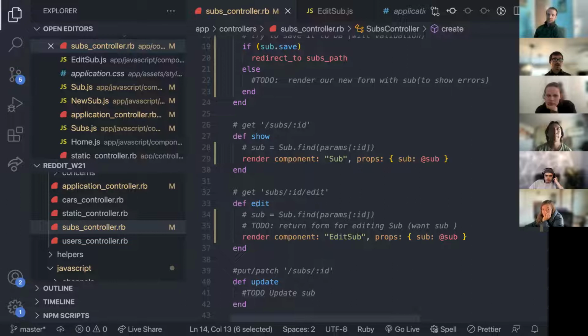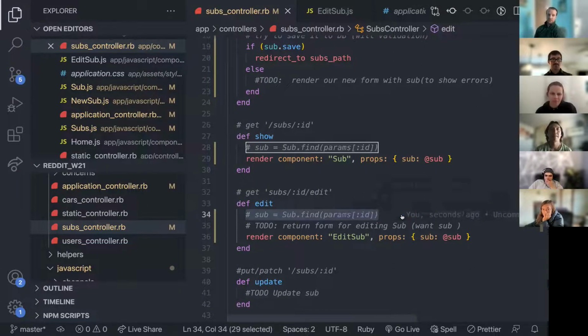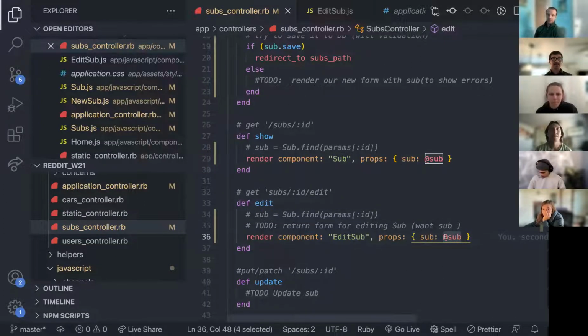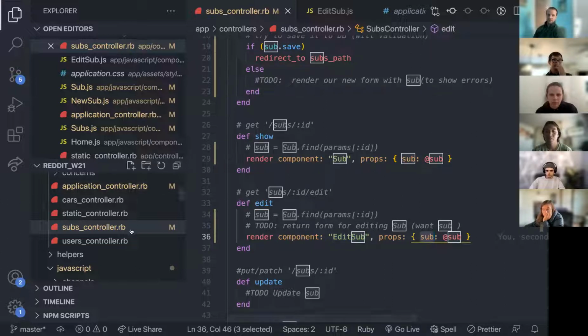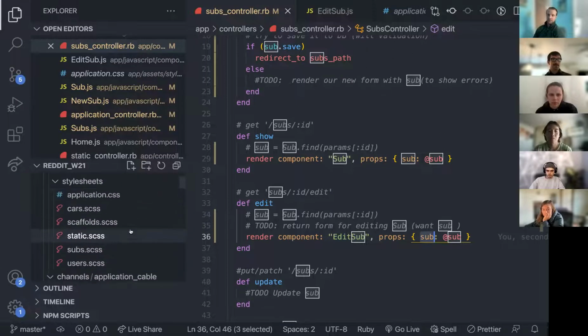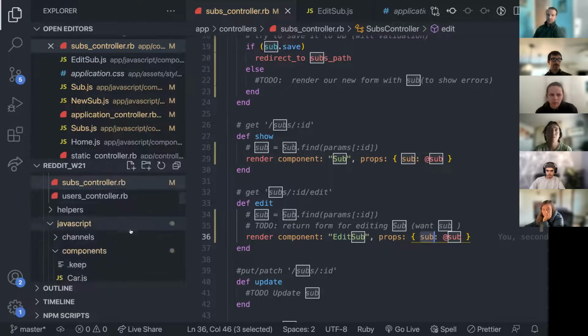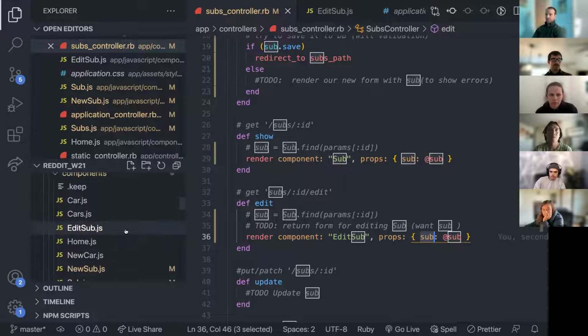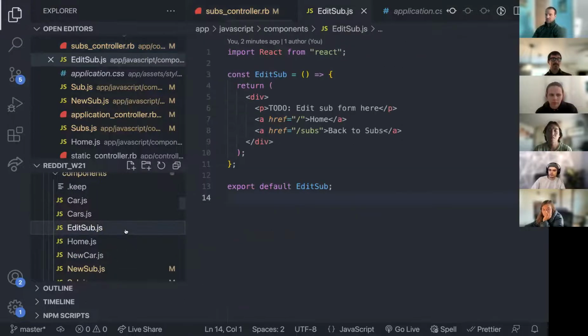So now I know in my edit, I don't need to do this because I'm doing that with my before action. So now that should be defined. And now in my edit sub, I should have this sub prop. So let's go ahead and do this because this form is going to be a little different. So let's go to our edit sub.js.